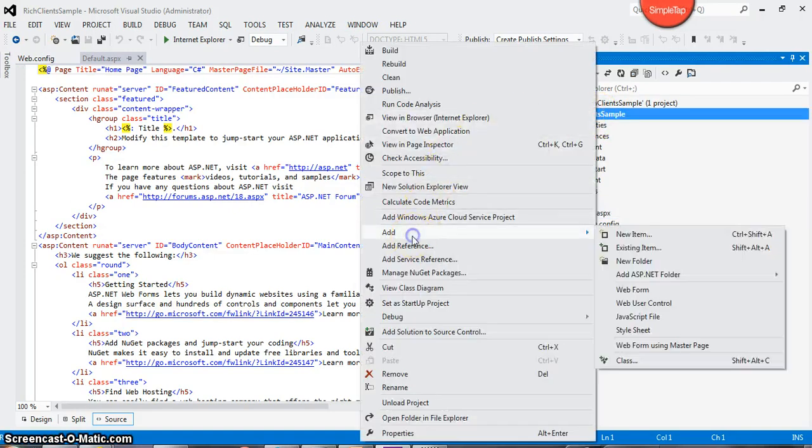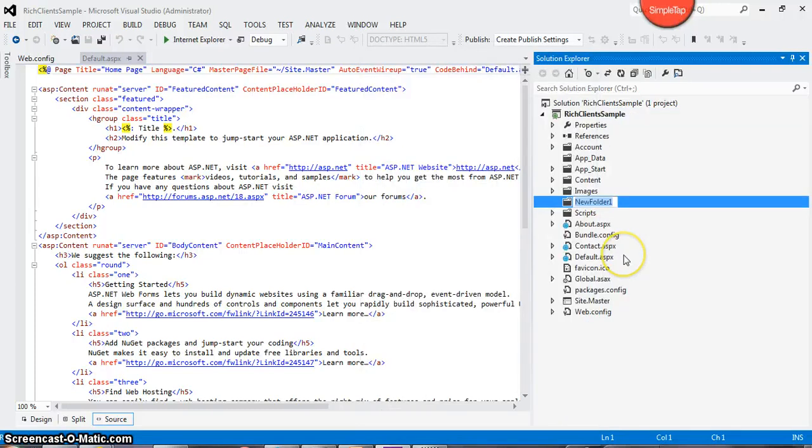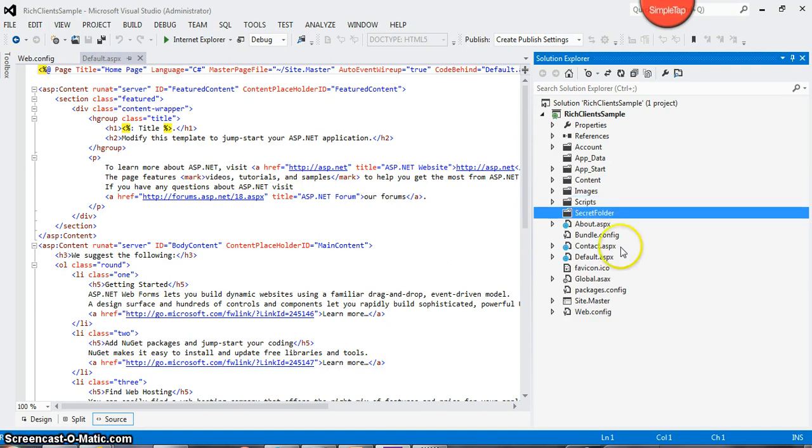So the first thing I'm going to do is go to my website and right click and add a new folder, because everything that you protect in a web application needs to be in its own folder. So I'm going to create a folder, call it secret folder, and inside of that folder I'm going to add its own web config file so that I can tell this folder who can see the content in it and who can't.